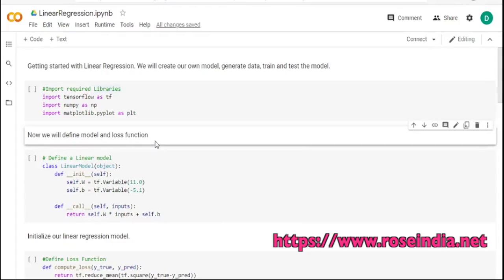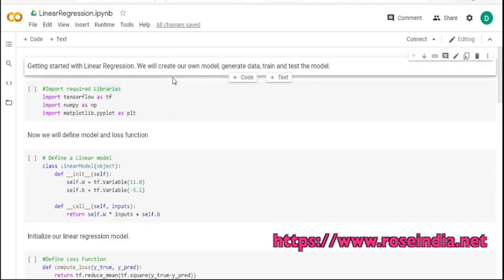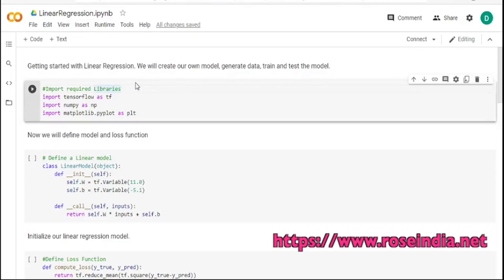In this tutorial, we are going to develop a linear regression model in TensorFlow 2. I am running this code on Google Colab, but you can also run it on your system after installing TensorFlow 2.x.